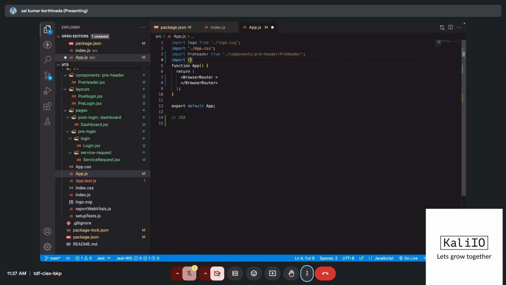So let me import that. Import from React router, and you will be importing that particular BrowserRouter. So my BrowserRouter is ready with me. Okay, so this way we will be using our BrowserRouter.